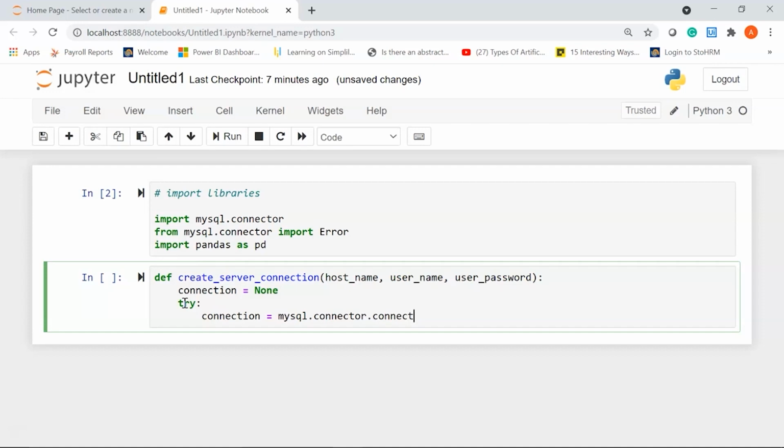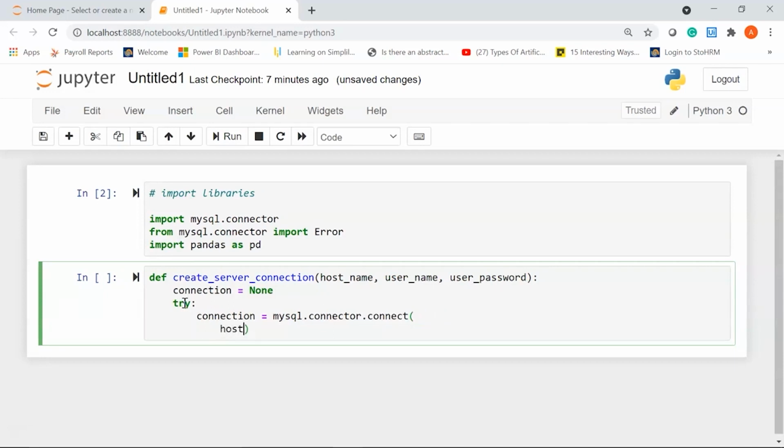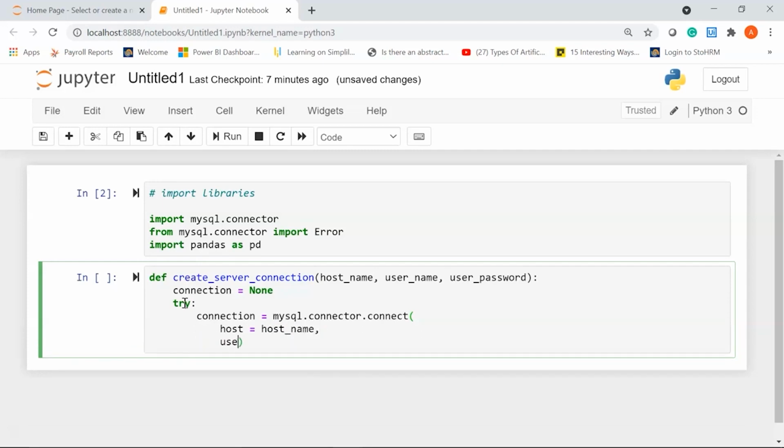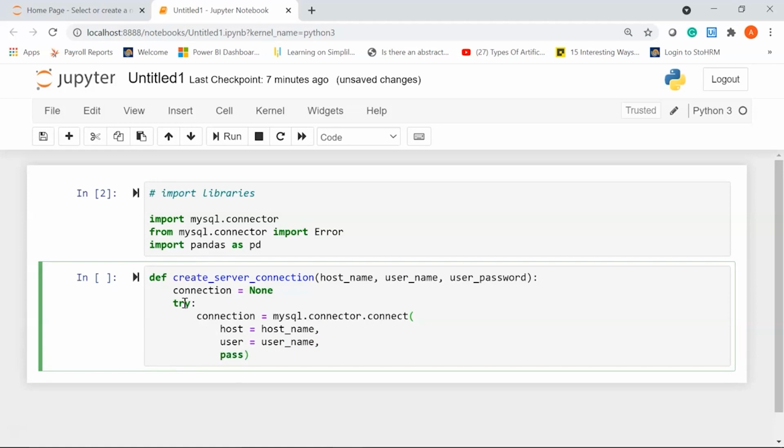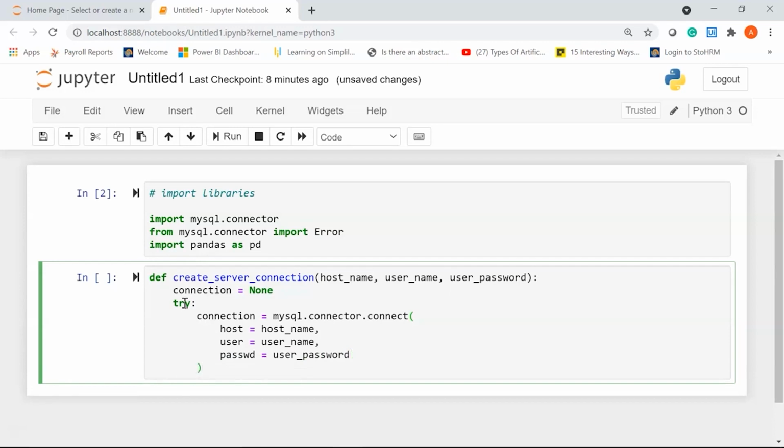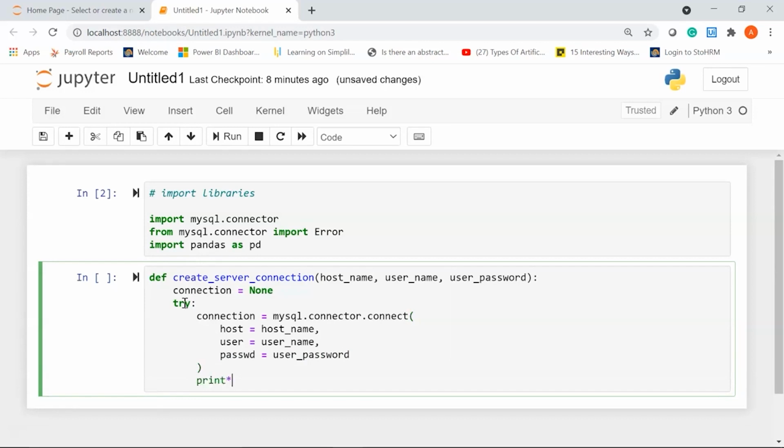So here we are going to pass in three parameters. The first is the host name. I'll write host equal to host_name. I'll give a comma, then I'll write user equal to user_name. Next will be my password, and I'll assign the value user_password. Alright. Now I'm going to use a print statement and write MySQL database connection successful.